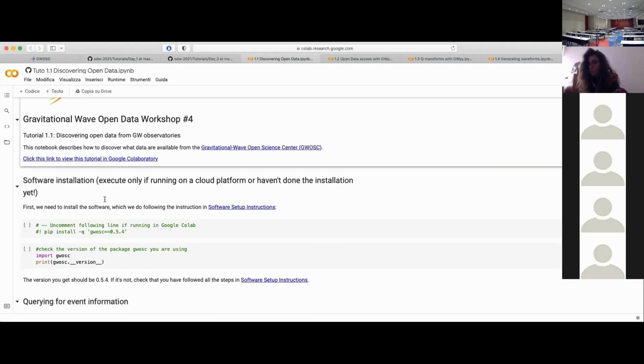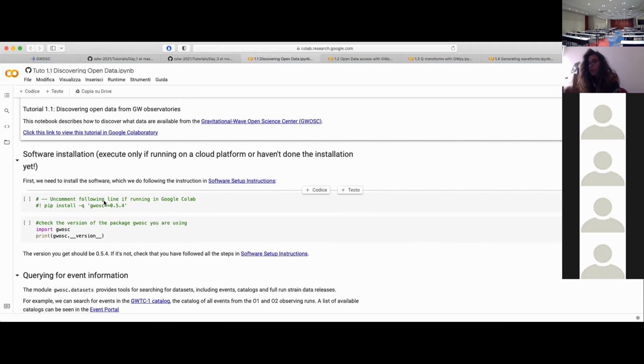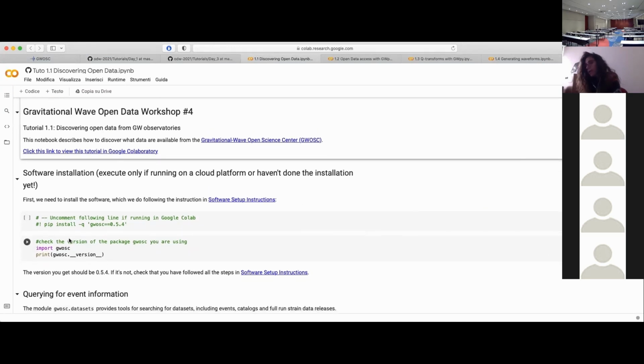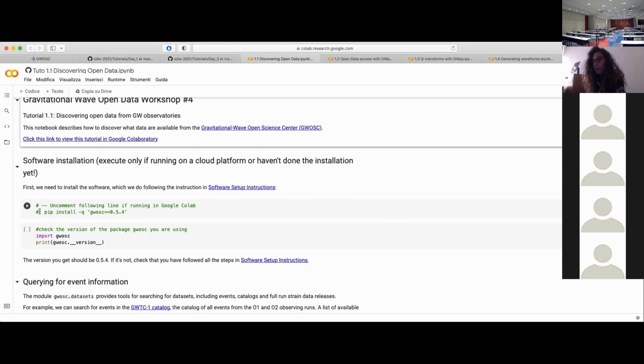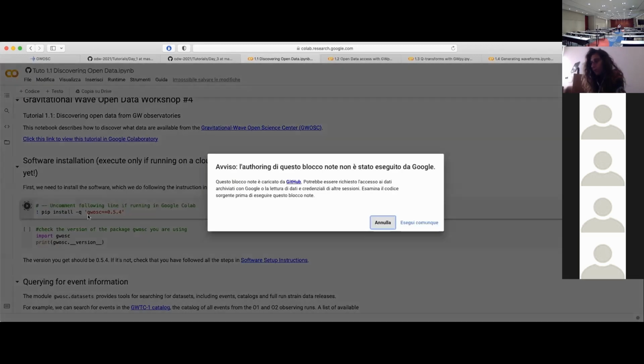So, I don't know how much of an expert you are with Google Colab, but I understood that basically the Python version that runs in Google Colab is Python 3, and then each time we have to install the specific packages we want to use. So, for example, in this case, we have to uncomment this line and install the Ghost package.